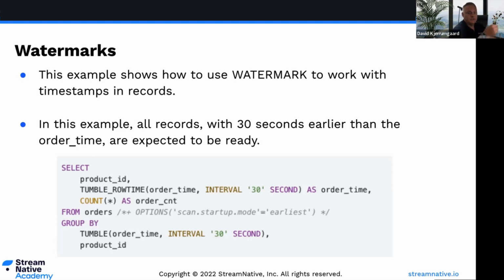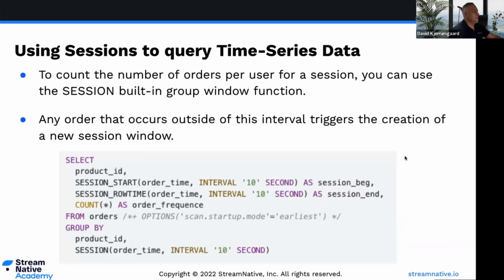So to account for this, you can use the watermark function to specify how long you're willing to wait for late arriving data to show up, right? So this example shows how to use the watermark to work with timestamps and records, where all the records within 30 seconds earlier than the order time are expected to be ready. So you're saying I'm basically doing the same windowing as before, but I'm also adding this tumble row time, which is basically saying this is my high water mark. I'll wait up to 30 seconds for late arriving data, and it won't skew my results. So this is, again, another feature that's native to Flink SQL. It's not available in other query engines necessarily.